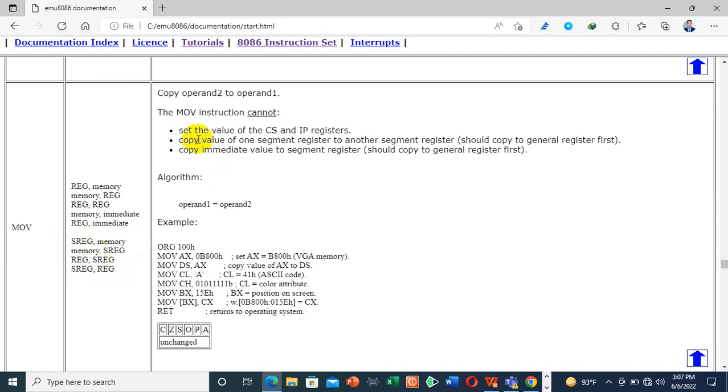Okay, look at over here. Copy operand 2 to operand 1. These are the limitations of the move instruction. It cannot set the value of the code segment and IP register. What is code segment and what is IP? Let me just explain briefly. When you write a program and load it in the memory, for every program your CPU allocates 4 memory locations. They are called 4 segments.